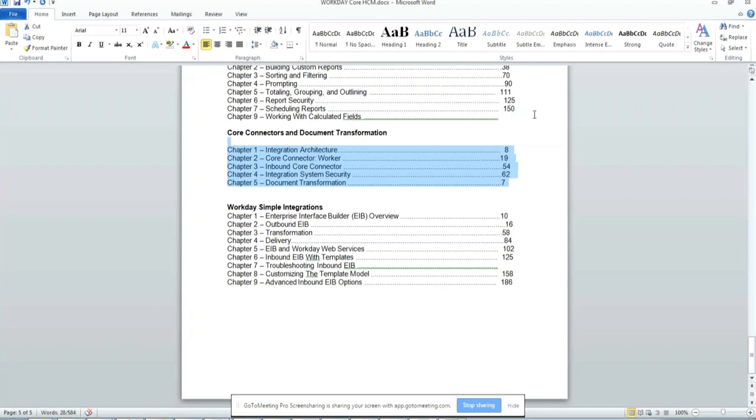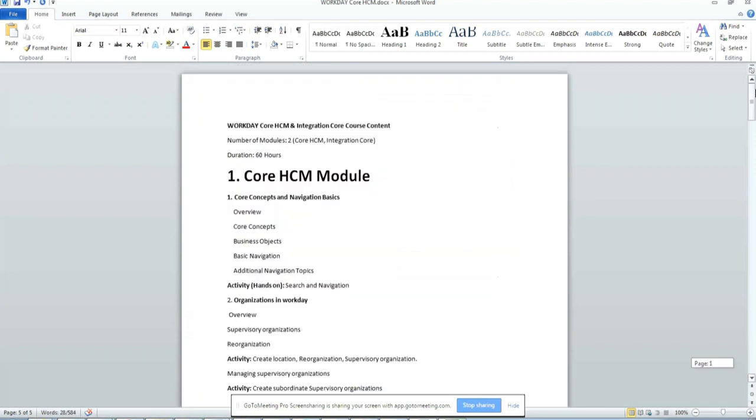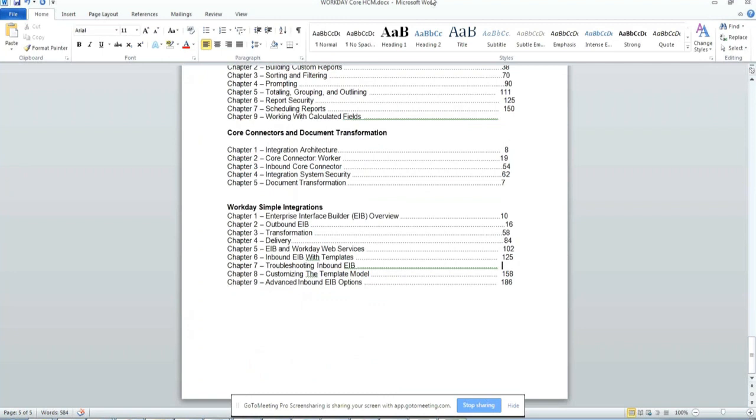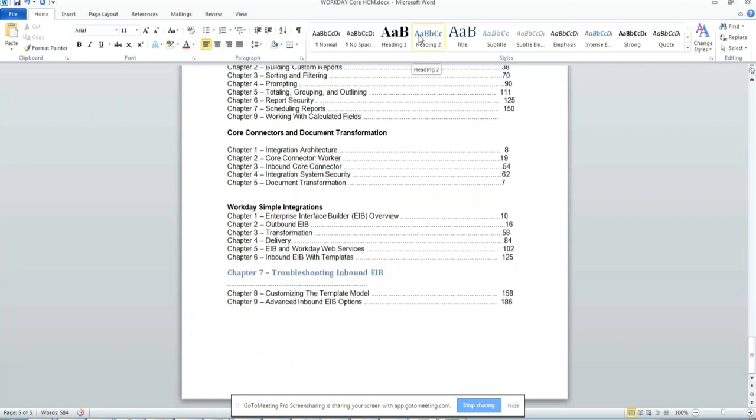So these are the topics we'll be covering here in HCM and integration core. Do you have any questions on this so far?